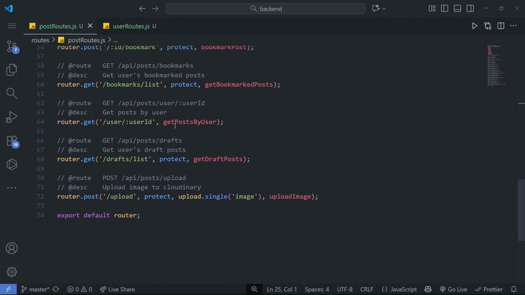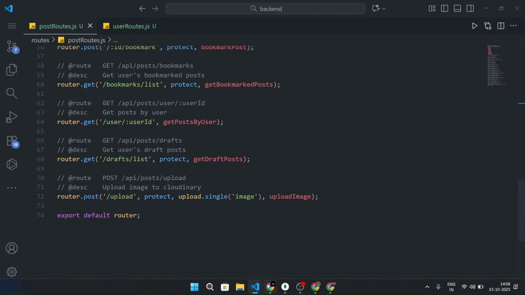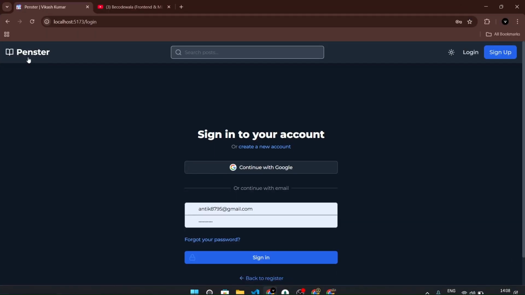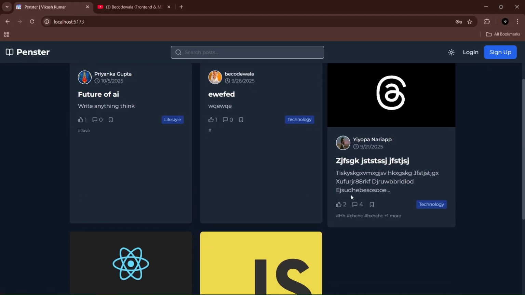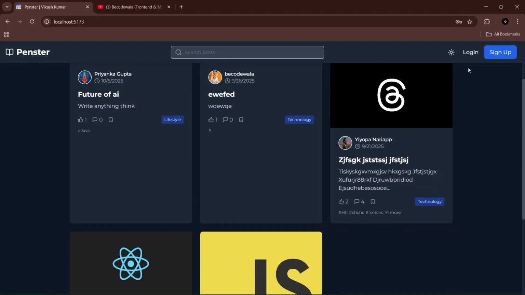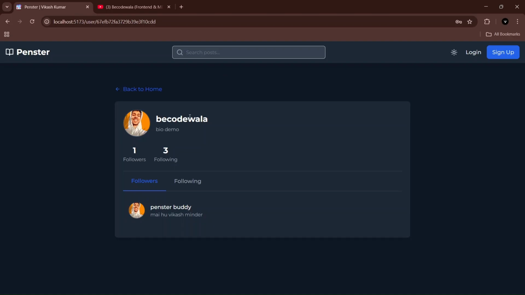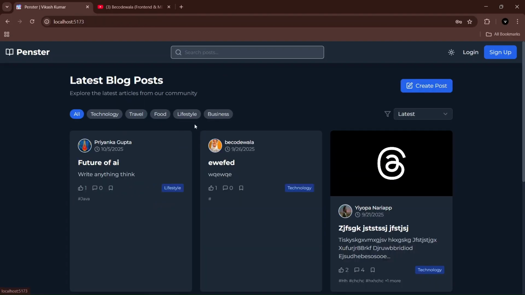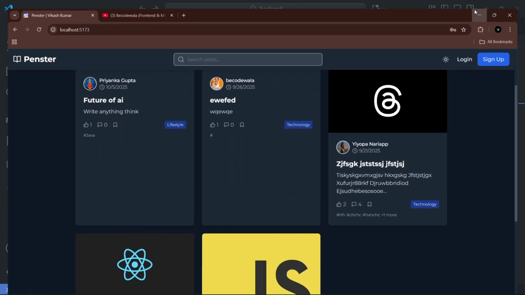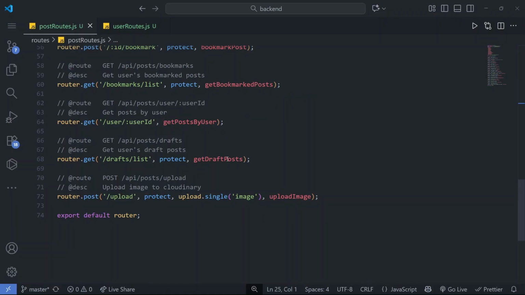So get the post by user, right? So who can get the post? Here you can see all the posts by the user, right? You can view the profile of that user, that we will see in the user routes, right? And get the draft post. So a draft post will be saved, but it will not be public. So only the logged in user can view it. So we have used protect middleware.